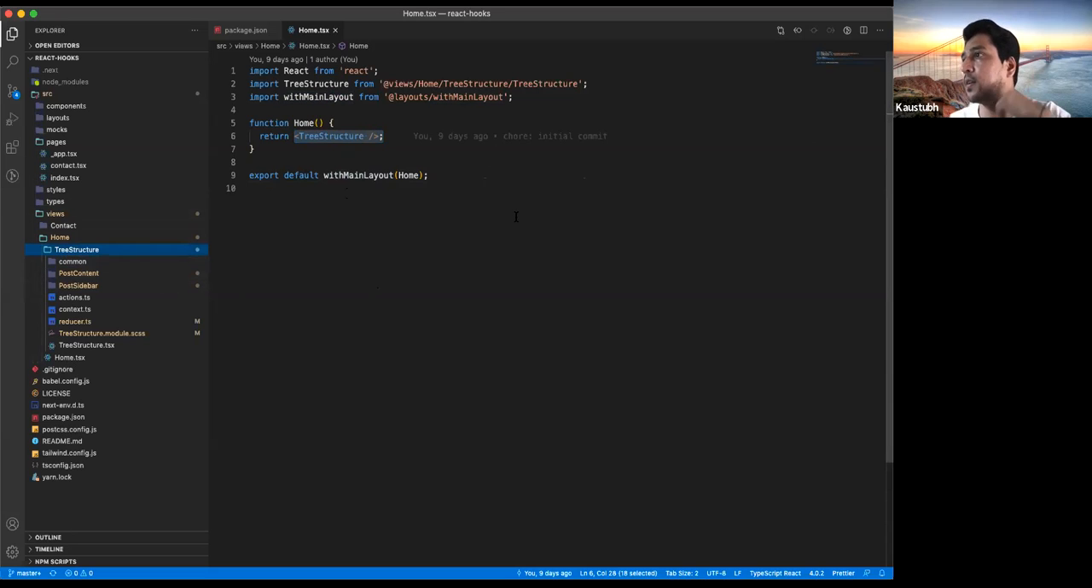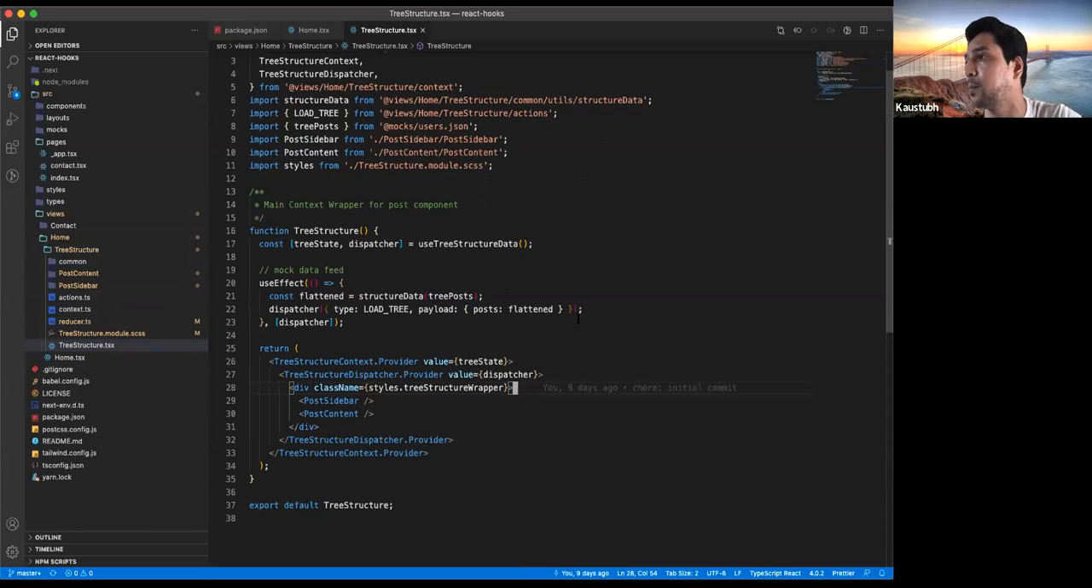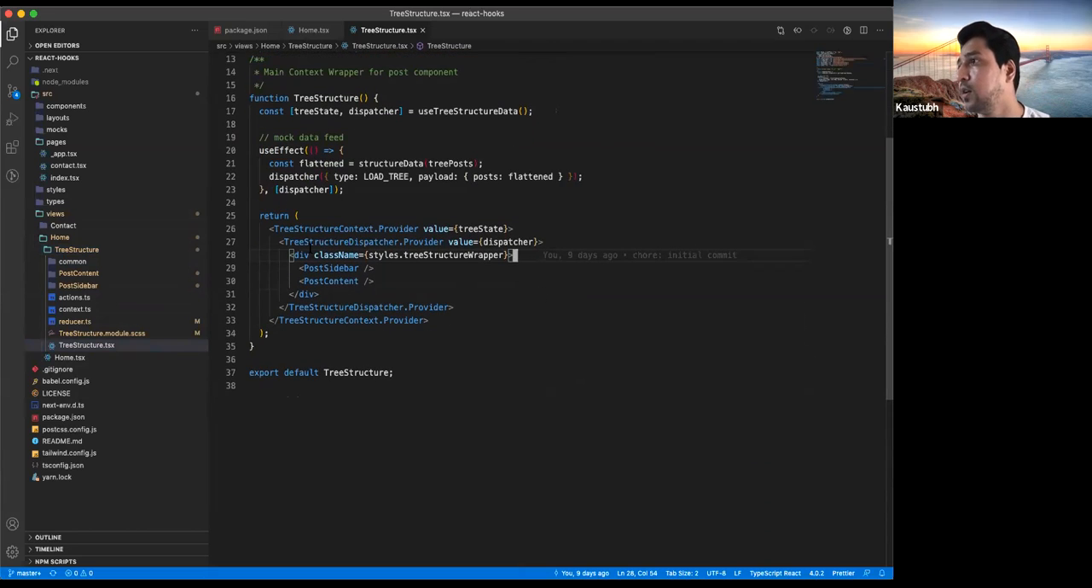So inside this home route, I have a tree structure component. I have placed it like this. This will be the main entry point of my component. I have the two components, component one and component two, that I was talking about. That's nothing but post sidebar and post content.